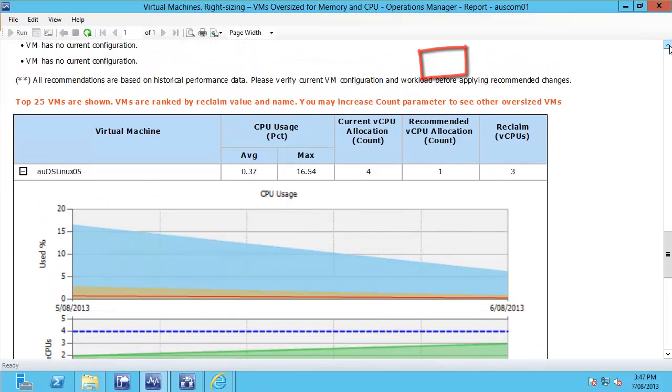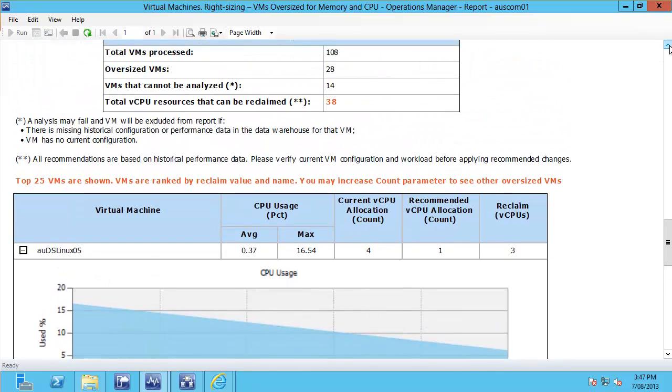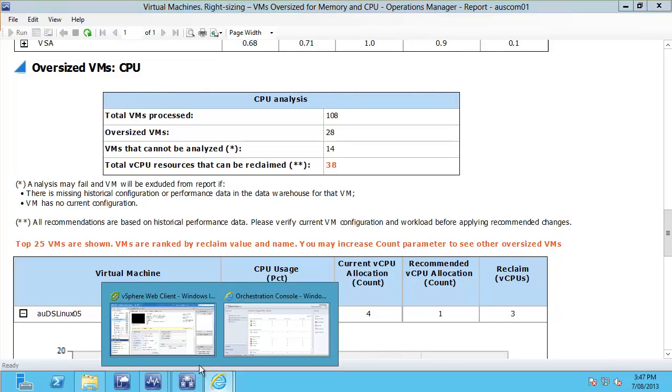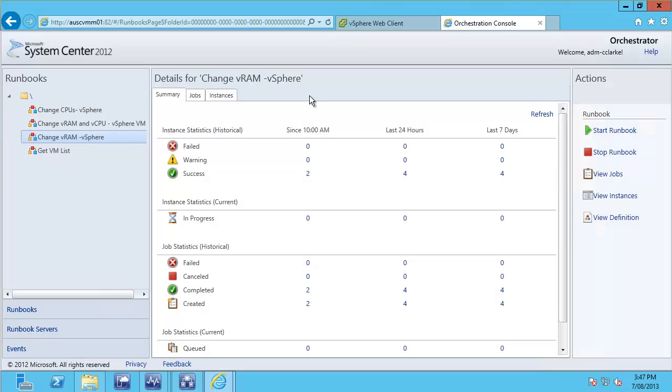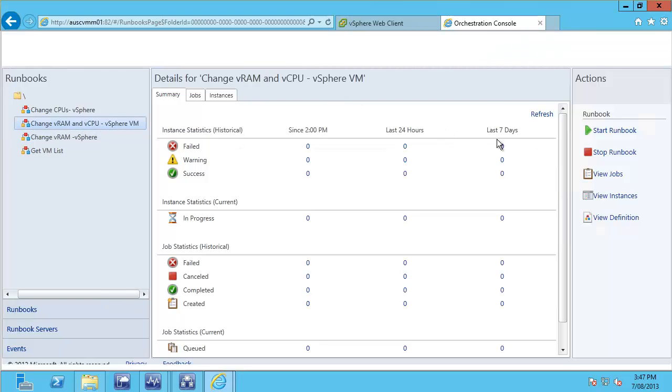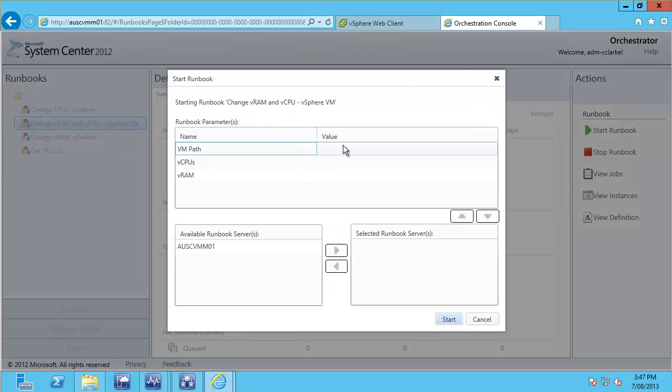Okay, so I need to make those changes. I want to do it in an automated fashion. I don't want to have to go into the vSphere client and power things on and off and make all those changes. So I can simply come in and use System Center Orchestrator. I've built the workflow. If you want to see how I built the workflow, check out another one of the videos in this blog. But I'm going to start the workflow here.